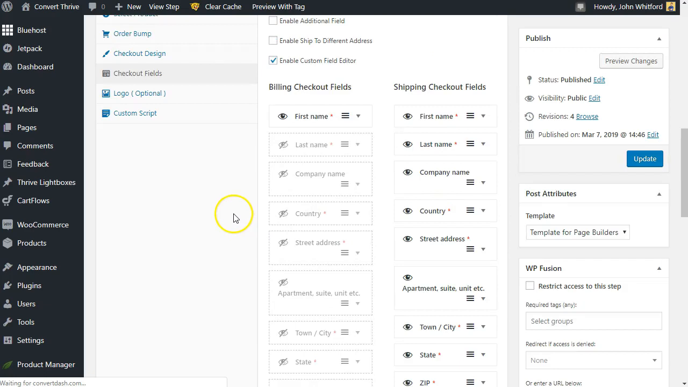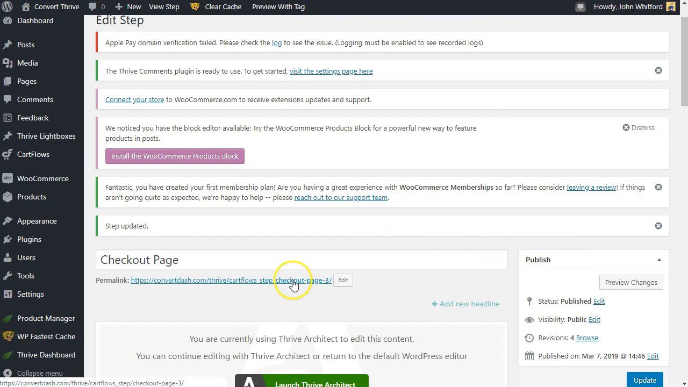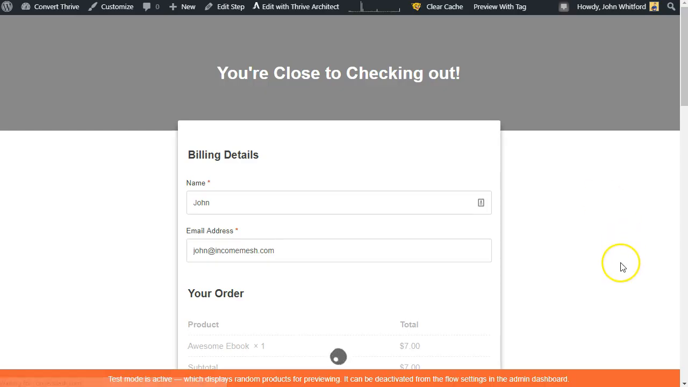So we'll update this. All right, and we should be good to review this as well. So we'll go ahead and open this in a new tab. Again, you'd probably want to change this from checkout page 3 to something a little bit more relevant for you. So now we can see you're close to checking out.